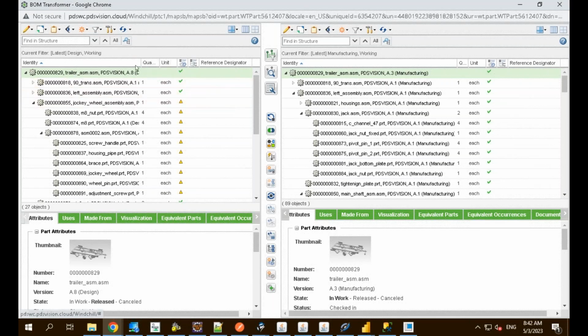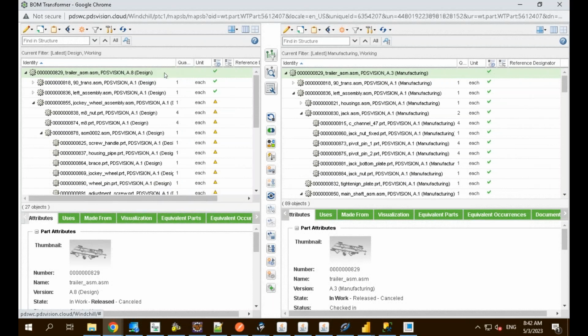On the left hand side, let me expand this, we have our eBOM, and on our right hand side, this trailer.assembly with a manufacturing view here is called our mBOM. How did I get this? We use a particular action to generate the manufacturing bill of material. Before going ahead with that, let's see one by one what these icons help with.